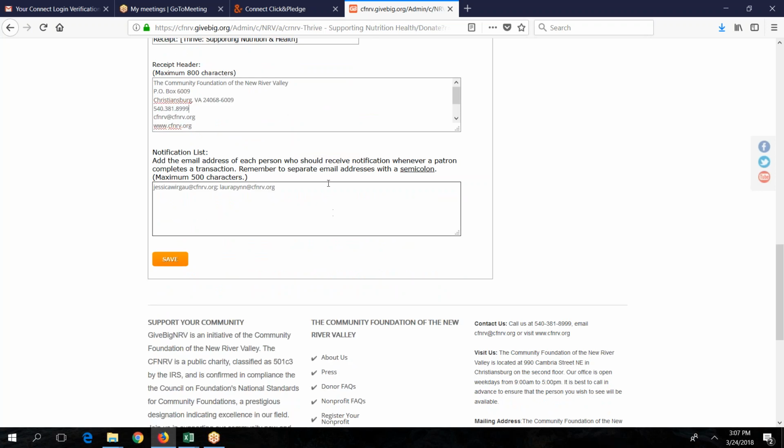Then this final box here is notification list, which refers to the people on your staff or board members who will be notified via email every time a gift is made to your organization. In the case of the foundation, I get notified every time a gift is made, as does Laura, who processes gifts in our office and enters them into our accounting system.